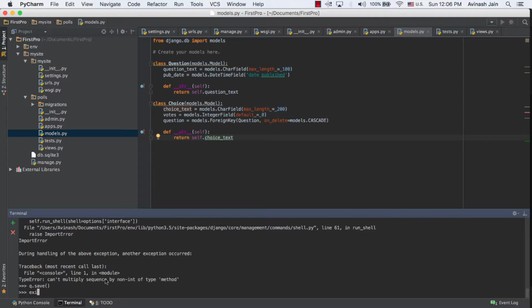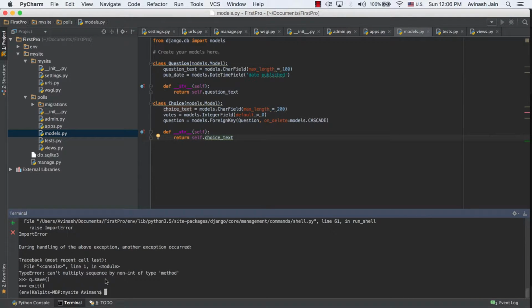Awesome. So we've saved our question. We've saved our choices. That's exactly what we wanted to do. And fantastic, we just got our first set of data into our database. Now, the next thing I want to show you guys is the admin tool.